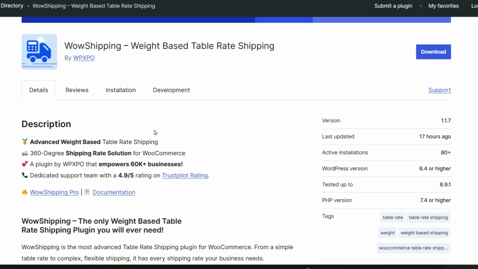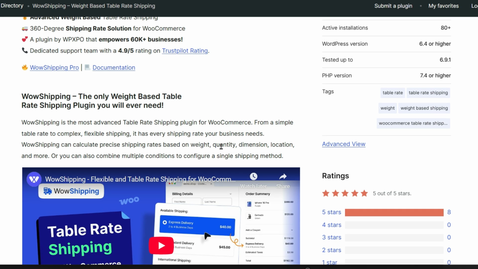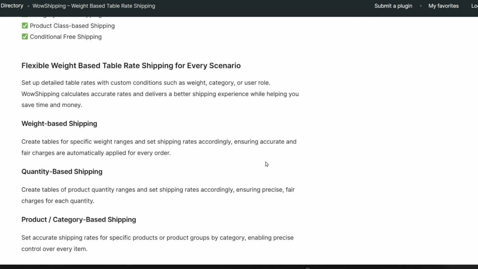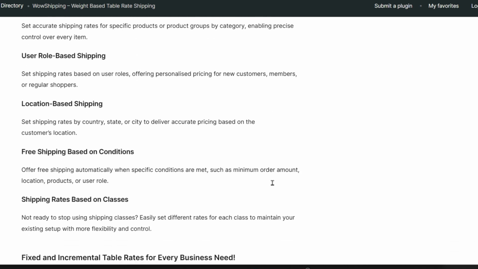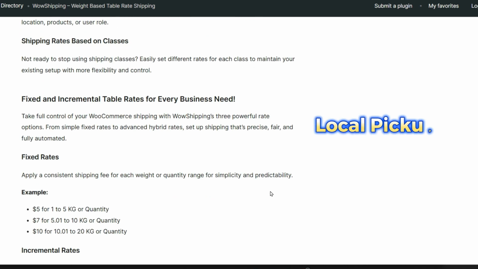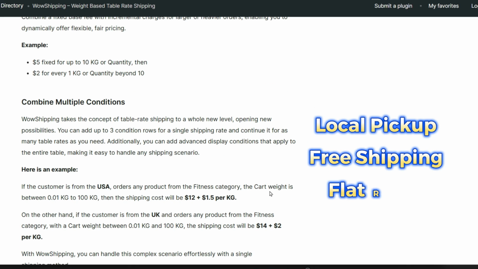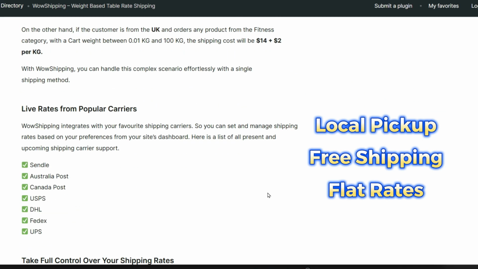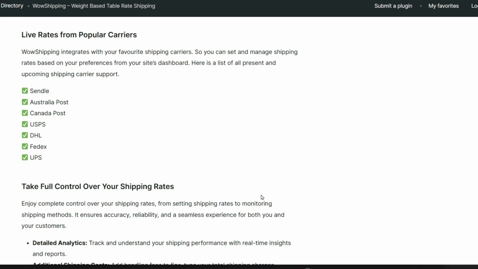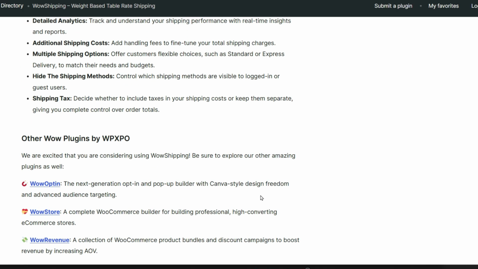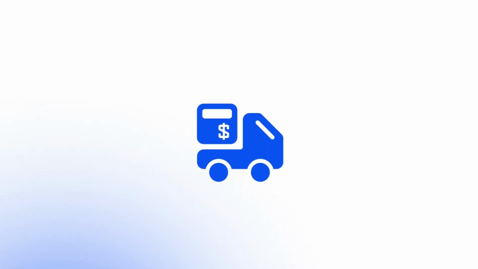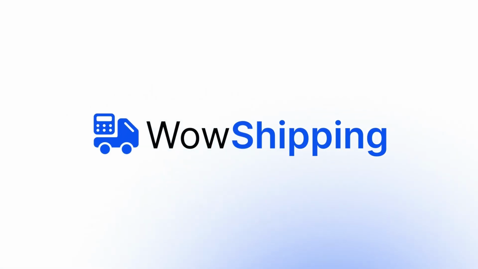The best thing about WowShipping is that it works smoothly with WooCommerce shipping zones and other shipping plugins. You can still use WooCommerce local pickup, free shipping, and flat rates without any issues. What I can say is that if you're looking for a practical and free way to manage table rate shipping, keep watching. The free version is enough for most stores.